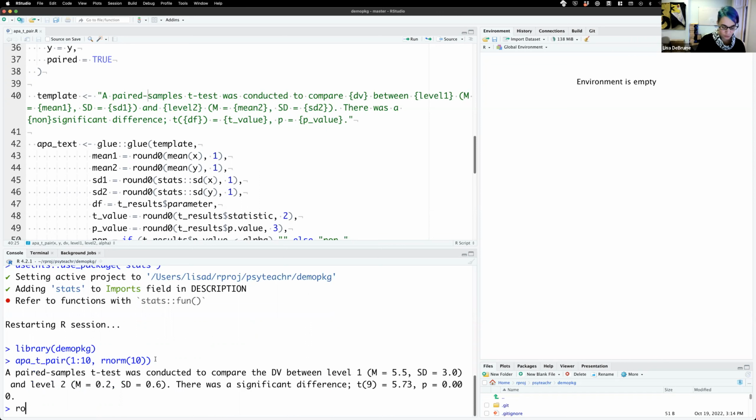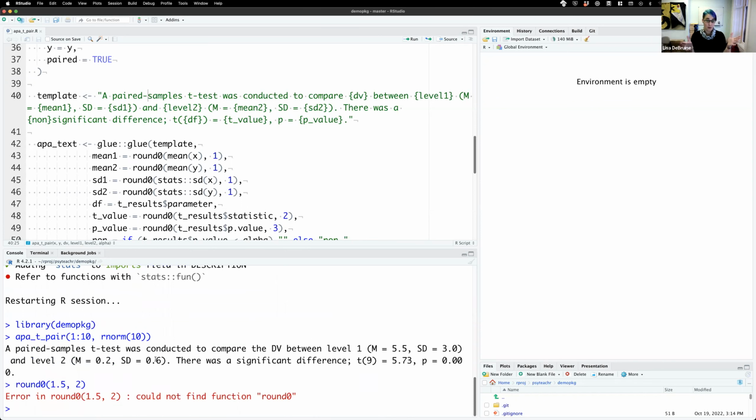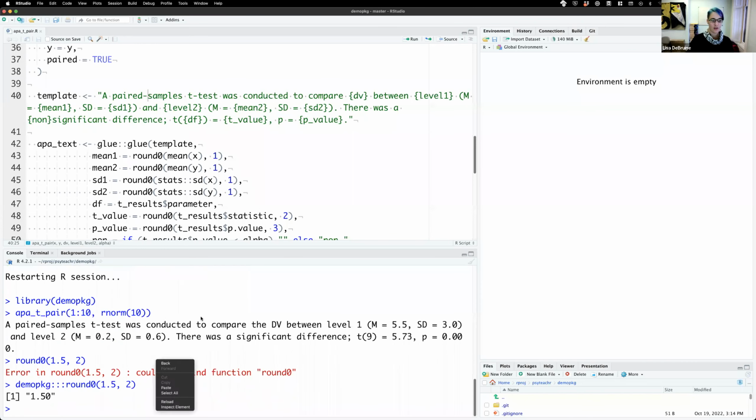But if you try to use round0, it's not gonna be able to find the function because you've not exported it. It's not an available function for other people. There's a secret way to get to it. Type your package name, so demopackage and 3 colons. 3 colons means look at the secret functions.